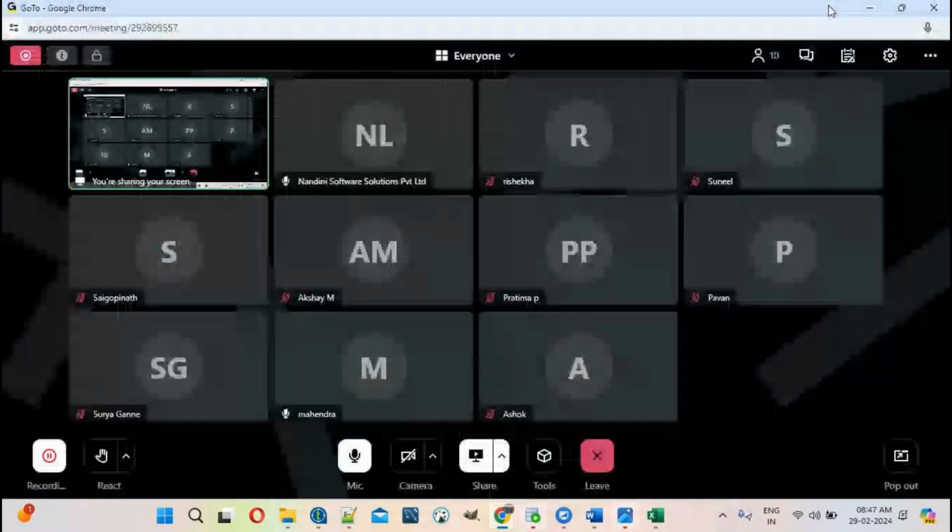So now, at the time of configuration of Snowflake, it will generate. We have to create one username and password. I have already created. Okay, this is the username. This is the password.